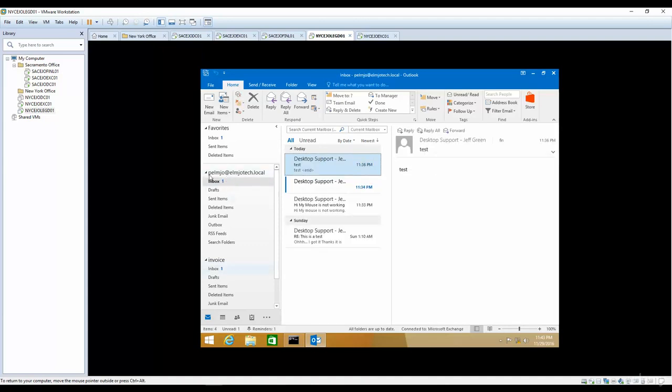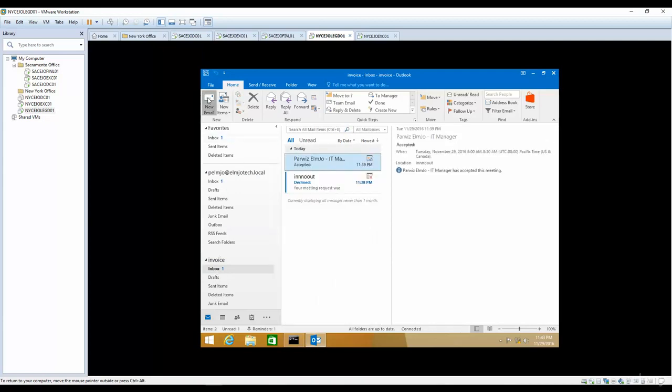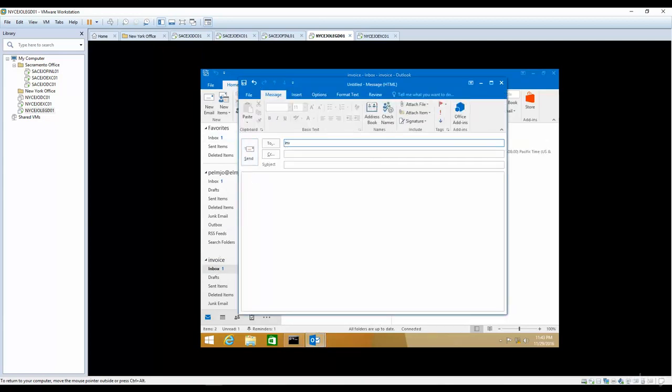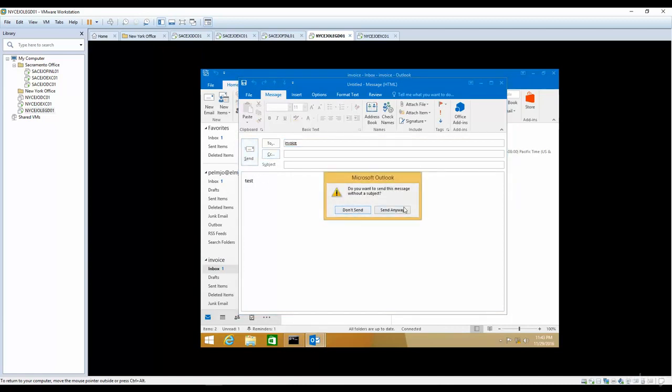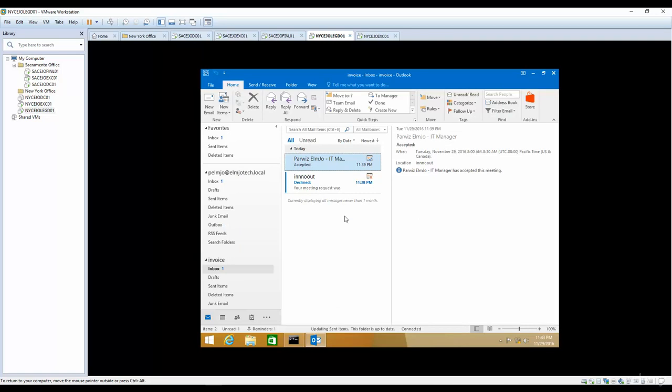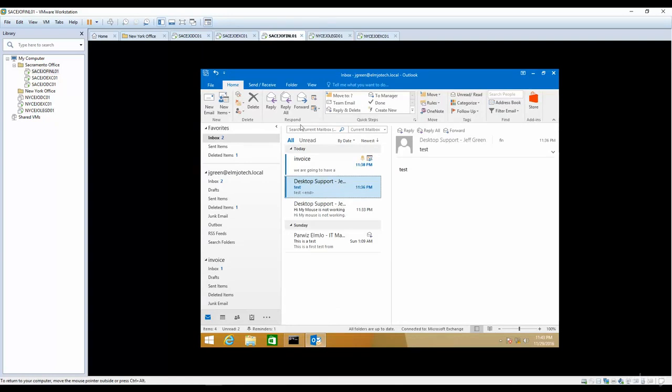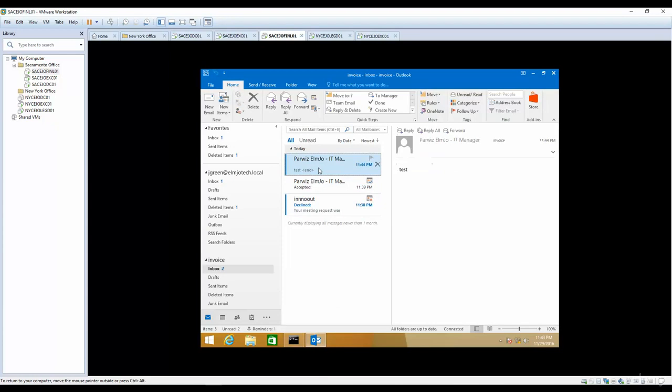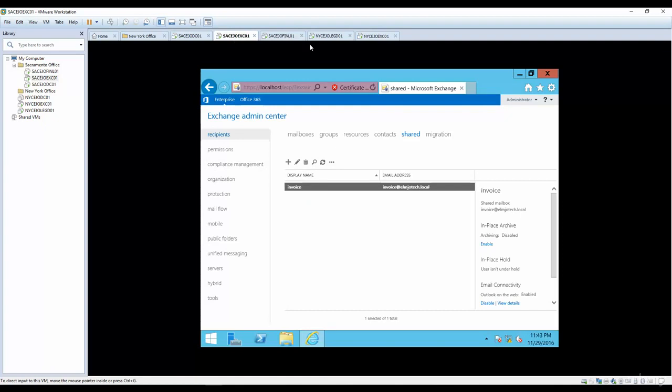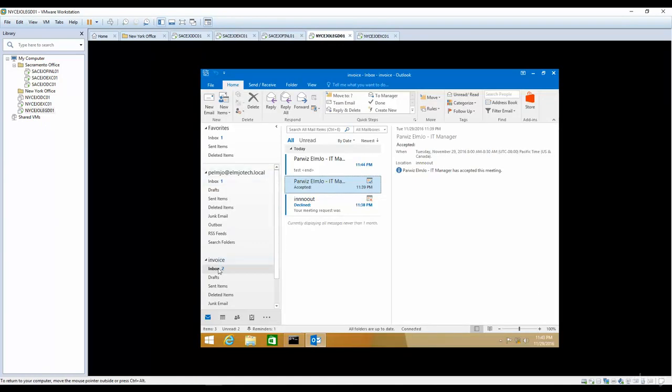on his personal account or his office account, and then in the shared mailbox. For example, if I say new and send an email to invoice and say test, you see that right now the permission is given to both Parviz and Jeff. Now if I come to invoice, you will see that Parviz sent an email and Jeff can access invoice emails. And then if I come here, Elmjo or Parviz can also access these emails. So this is how it works.